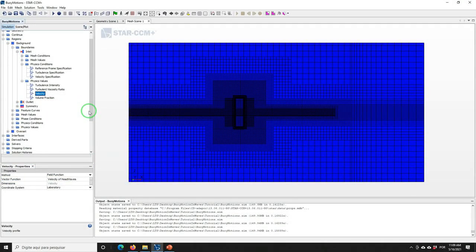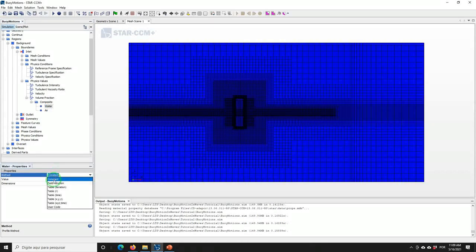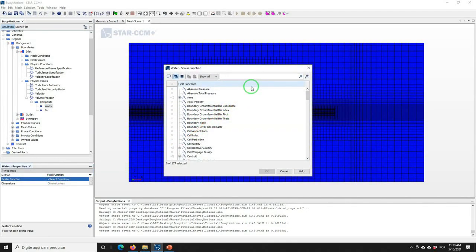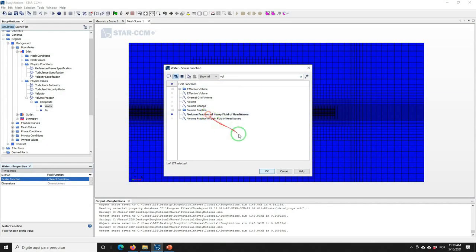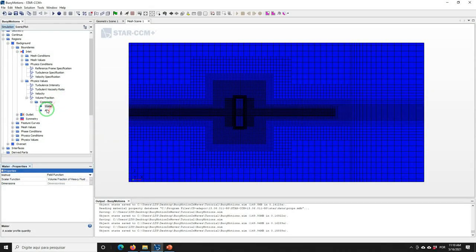Now go ahead and click on volume fraction here. Set the method to composite. Now under composite here, click on water and set the method to field function, and set the scalar function to volume fraction of heavy fluid of head waves.